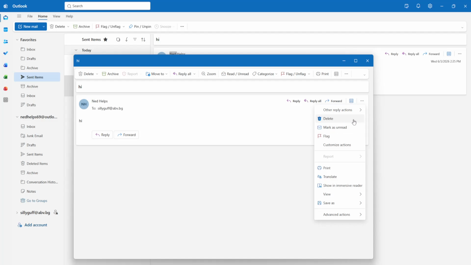Once you select Recall, that's going to take back the email and it's going to delete it from their mailbox as well.